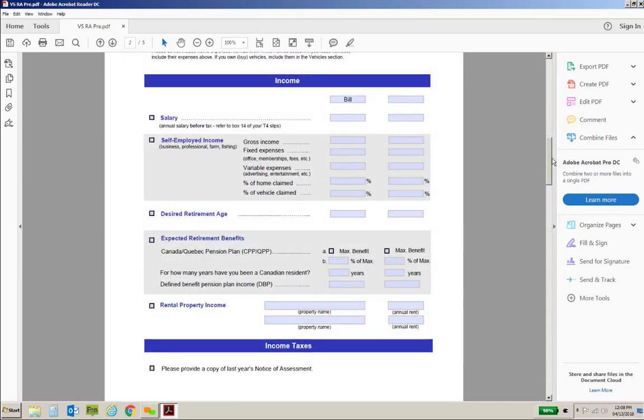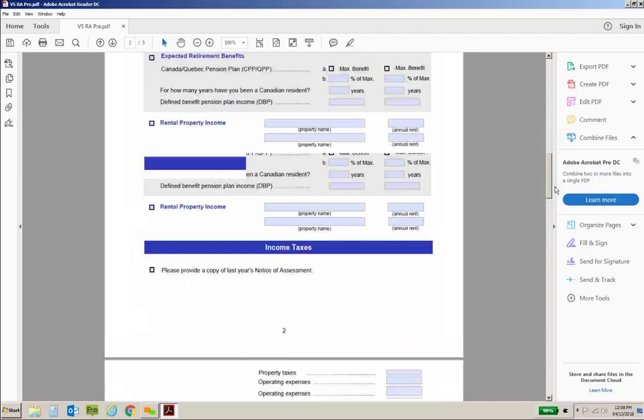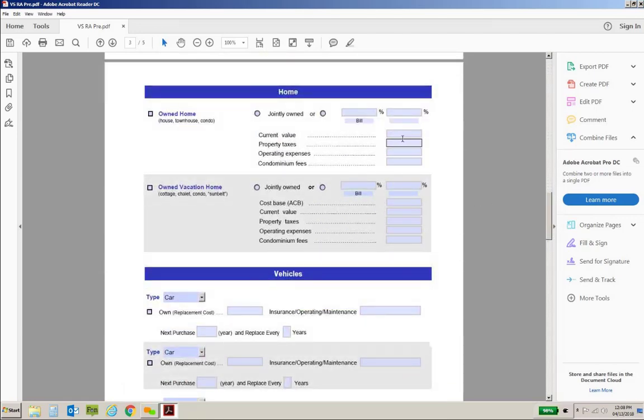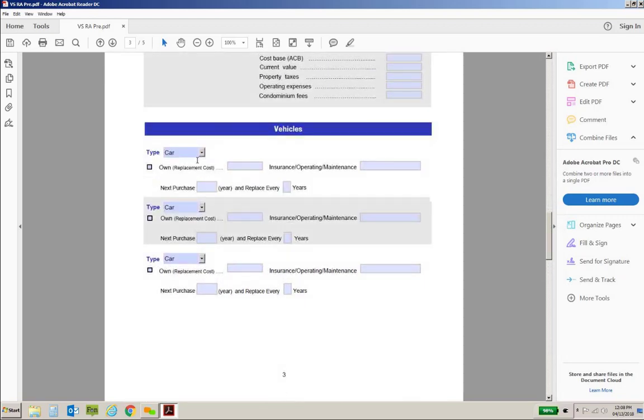So then we can put in their salary, for example, desired retirement age. If we scroll down, you can see the area where people can put in the value of their home, property taxes, operating expenses. When it comes to vehicles, as an example, we drive a sport utility, we pay $40,000 for them.